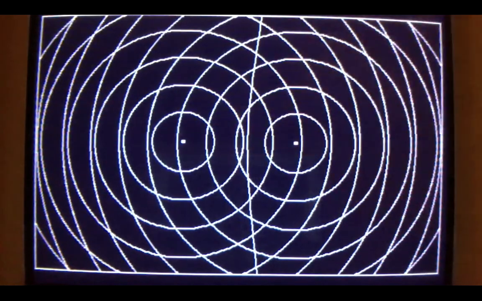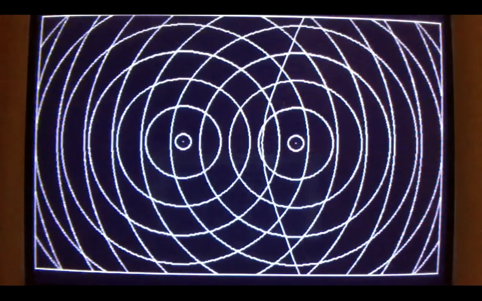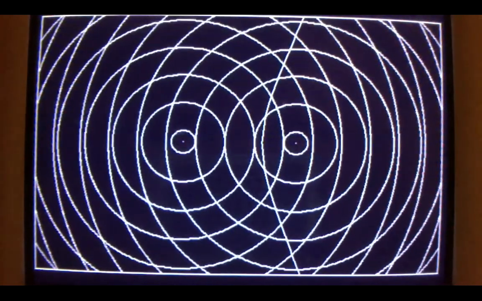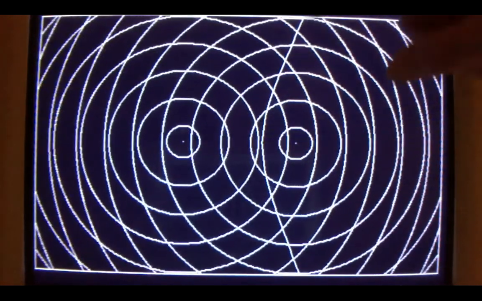This is the nodal line. That is the first nodal line. Here's a second nodal line. It's where the water would be all calm.